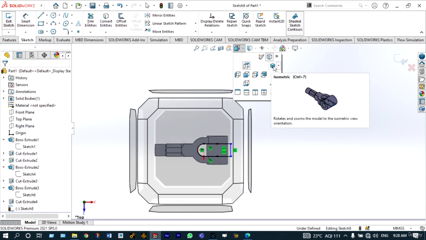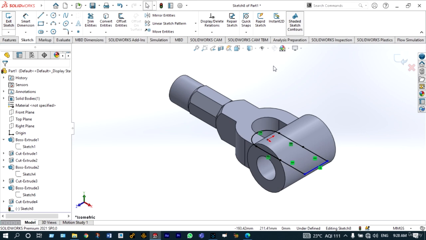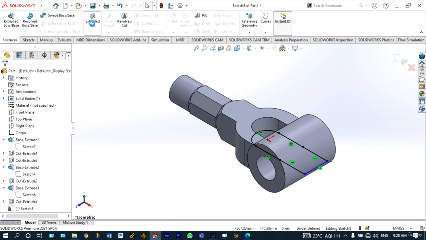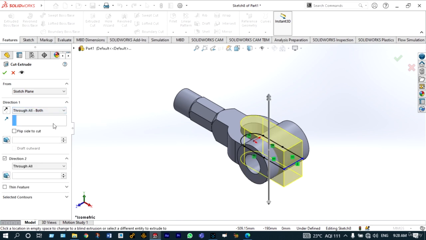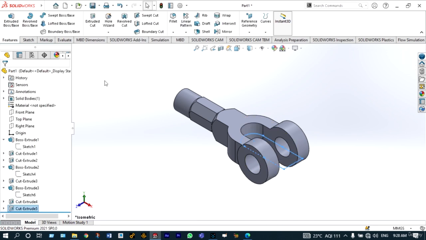You can see the isometric view, and that to be cut out from middle plane in both directions. Features, extrude cut, and we have to cut in both directions, so through all both. You can check the model is made, right? This is the model, you see.